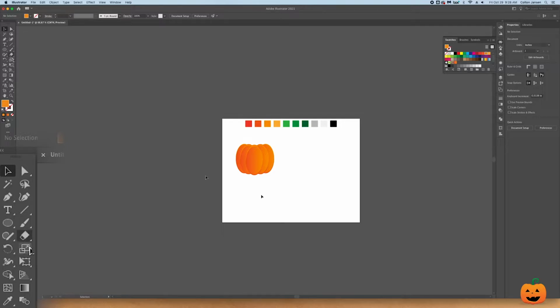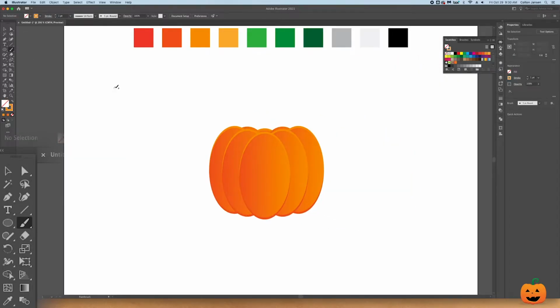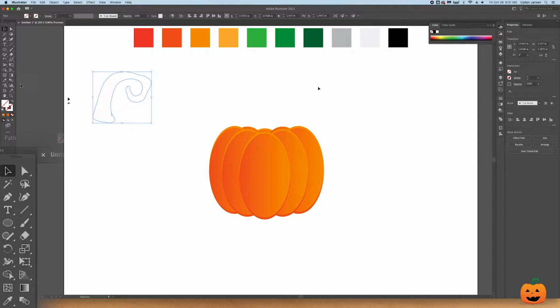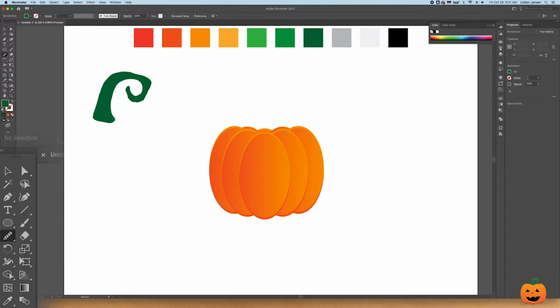All right, now I'm just going to center the pumpkin, and we're going to work on the stem. I'm going to use the brush tool. You can get that just by pressing the B key. And I'm going to just draw the shape of the stem and give it some color. And then I'm going to use the smooth tool to make it look a lot better, take out a lot of the points so it's a lot smoother.